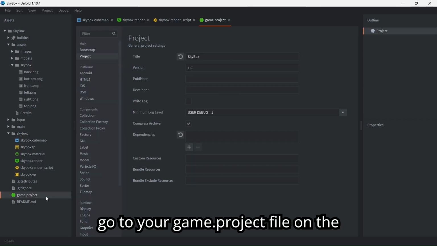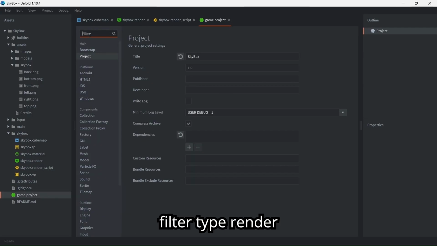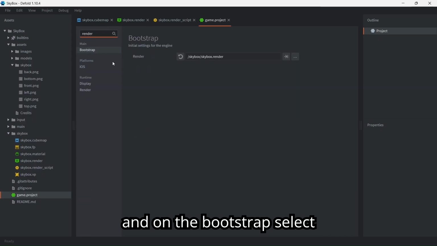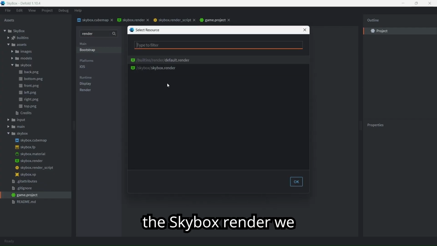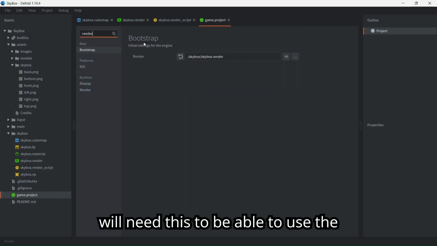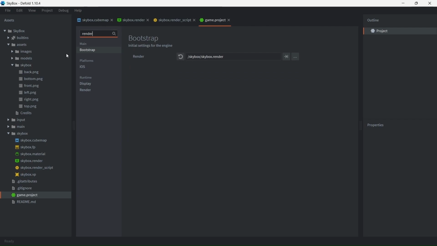Now go to your game.project file. On the filter, type render. And on the bootstrap, select the Skybox render. We will need this to be able to use the Skybox.